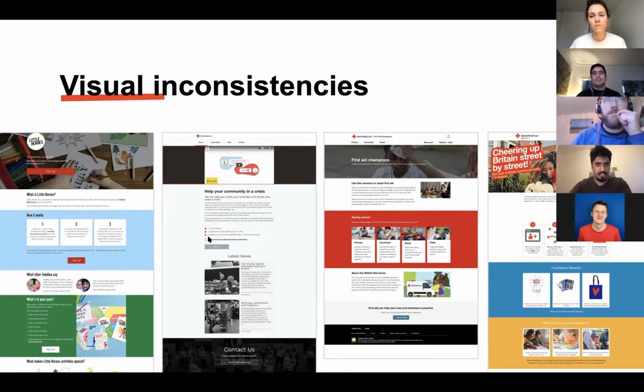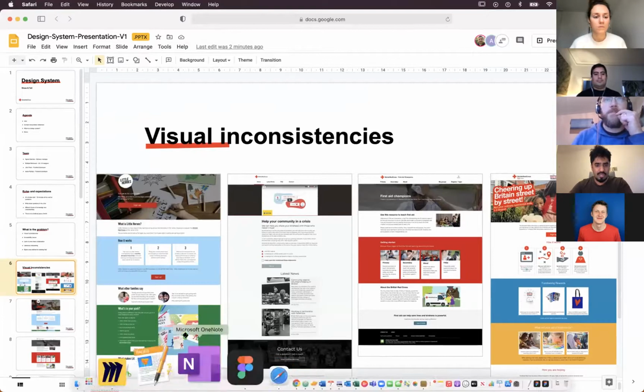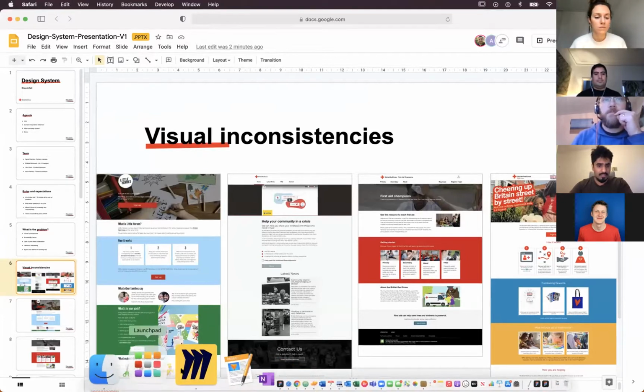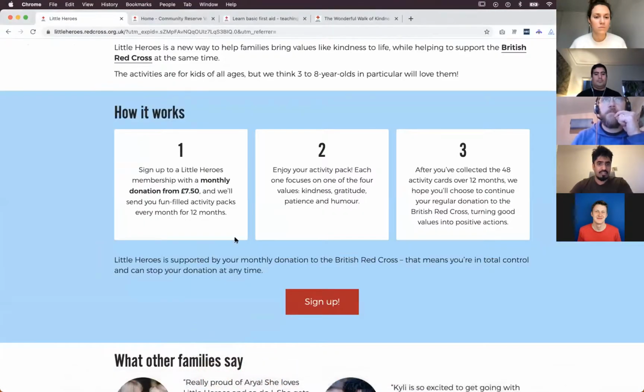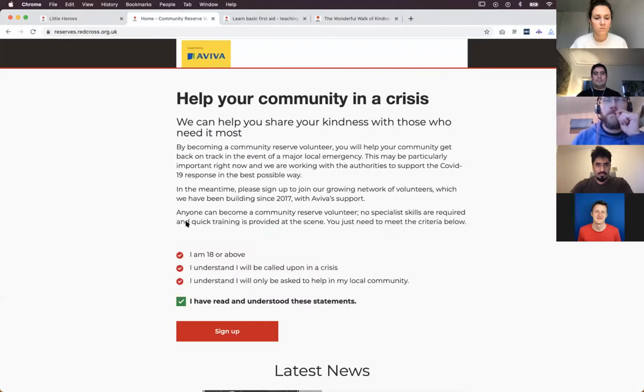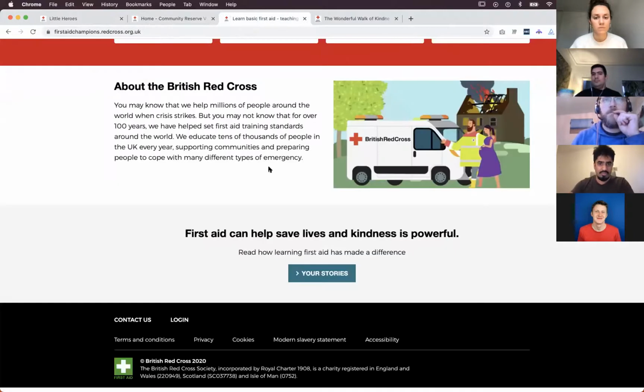So I'll show you another element by using a button element. For example, if I go to this button, you see when I interact with this button, there's an animation which plays. And when I go to the community reserves website, the button is quite different. The interaction is quite different here as well. The visual difference is also present there. But when we go to the first aid champion website, we have a completely different style for the button.